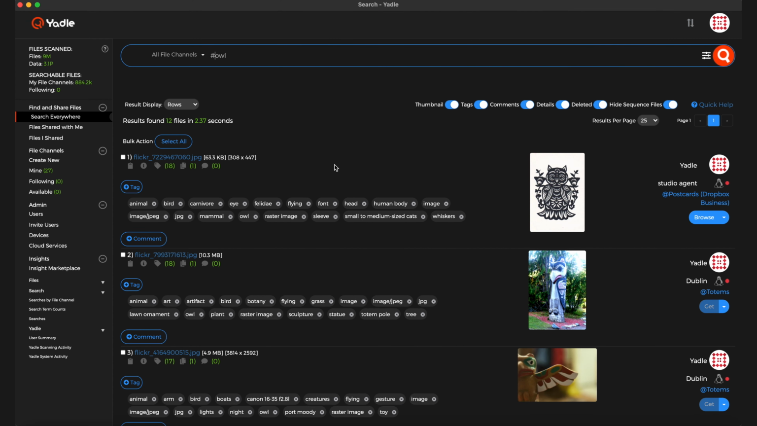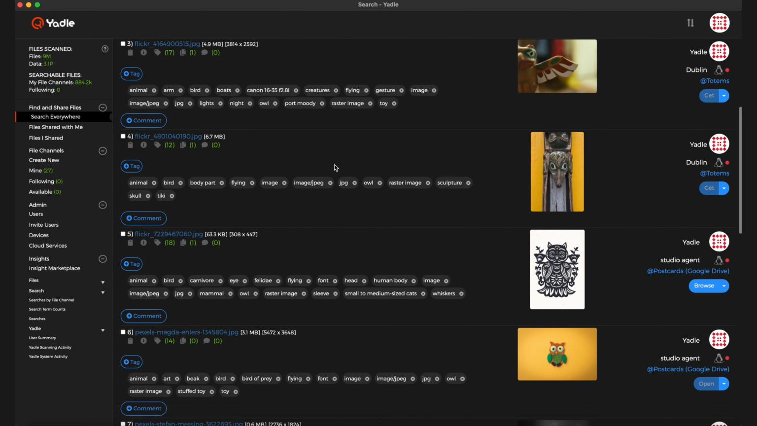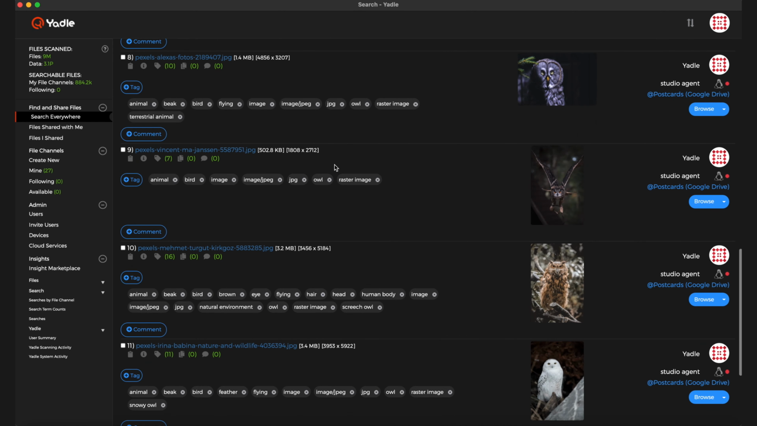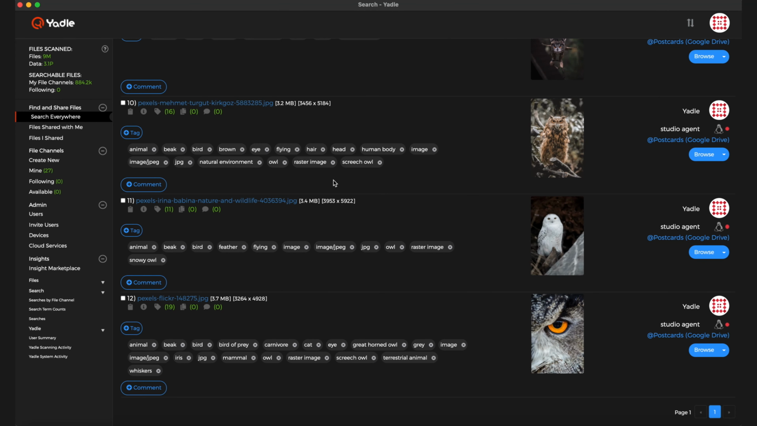Files scanned by Yadle that reside in the cloud can be opened or downloaded directly from the Yadle app. Here's a file that was scanned on Google Drive. Clicking Browse will open our browser to view the native file on Google.